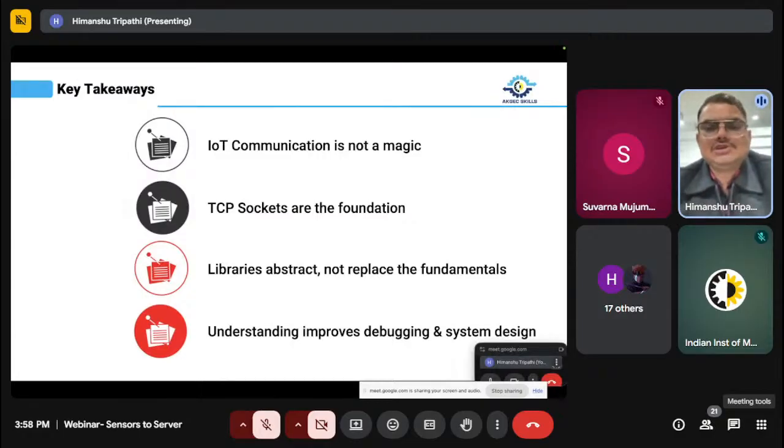Then, TCP sockets are the foundation for any IoT application engineer. Libraries abstract but do not replace the fundamentals. Please remember this: if you are clear with the fundamentals, you can use libraries, but libraries may not be useful for your application all the time. And understanding TCP and these fundamental protocols improves debugging and the system design approach. So guys, these are a few quick key takeaways from this session.